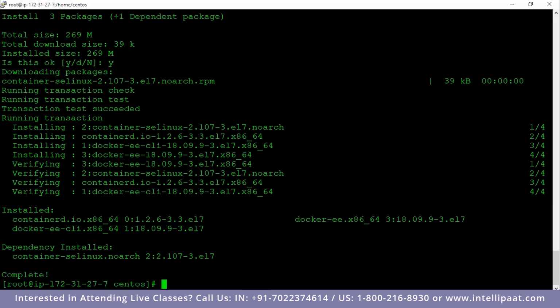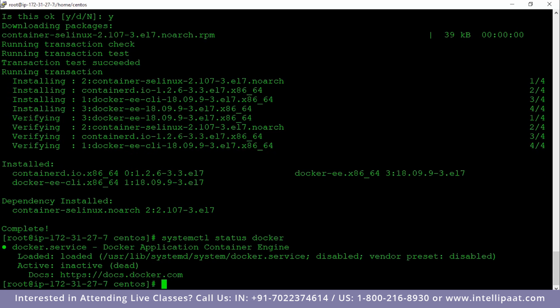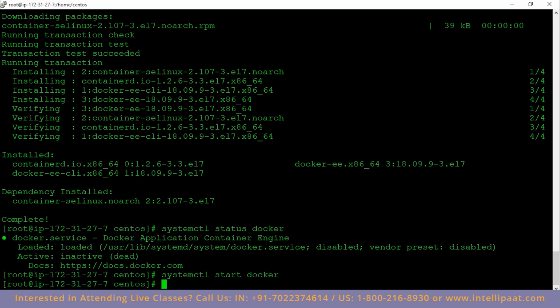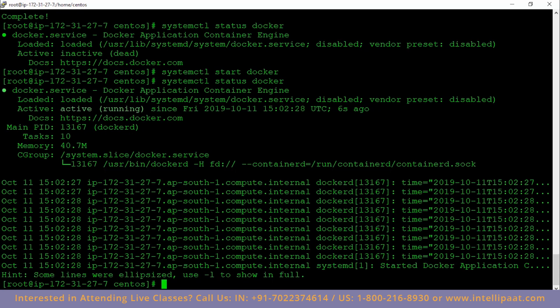And once that's done, let's make sure that we have installed our Docker properly. So we'll use the systemctl command, systemctl status docker. This shows that docker.service is loaded, but it's inactive. So let's make it active. Systemctl start docker. This should start Docker. And let's check its status again. Systemctl status docker. And as you can see, Docker is now active. Let's clear the screen.